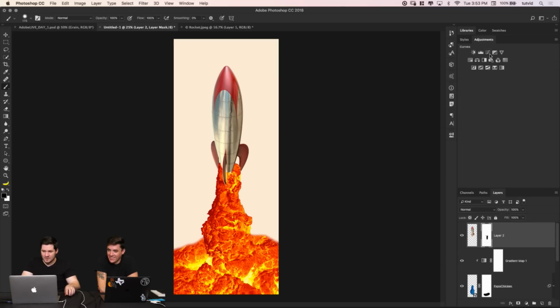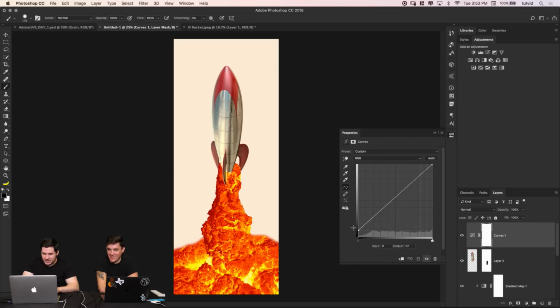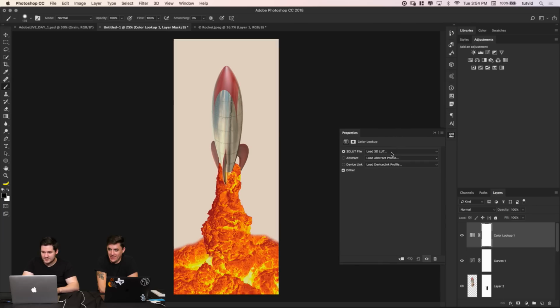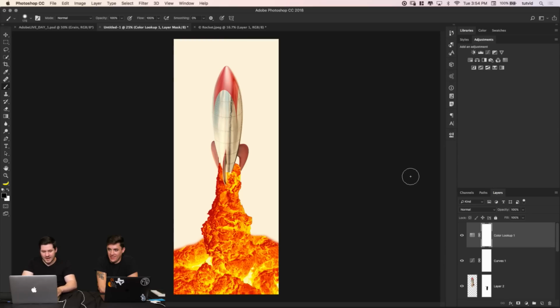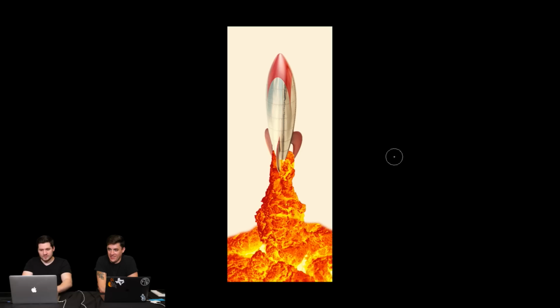The last thing, how much time do we have? Like 30 seconds. All right. So we reduce contrast and we add a color lookup table. Maybe I'll go with the film stock 50 and see what that gives me. And there we have it. A nice fried chicken explosion. I never thought I'd be doing this today.